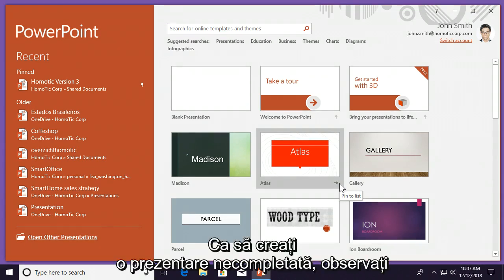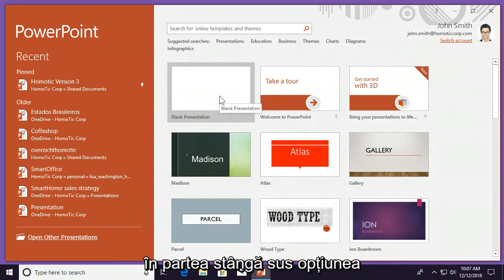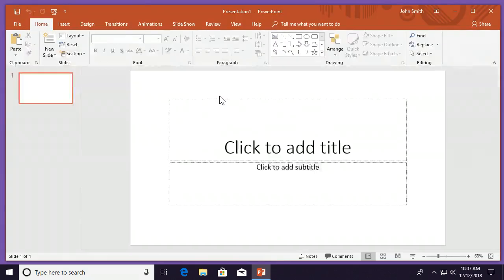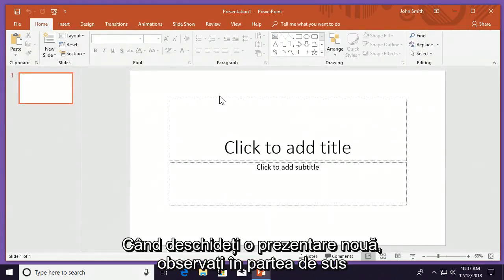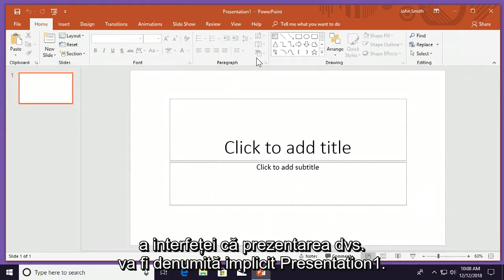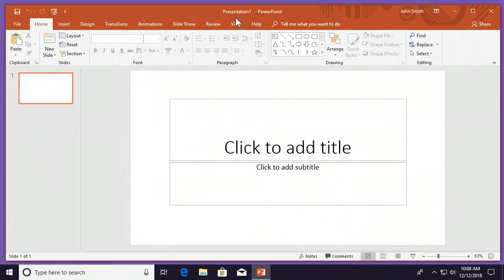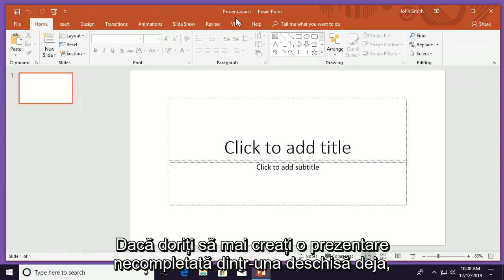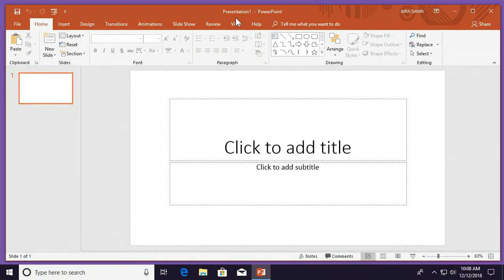Now, in order to create a new blank presentation, you'll notice in the top left-hand corner that you have the opportunity to select Blank Presentation. Once you open up a new presentation, you'll notice at the top of the interface, by default, your presentation will be labeled Presentation 1.